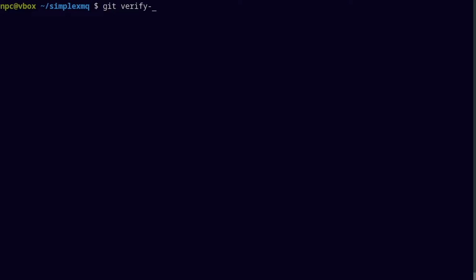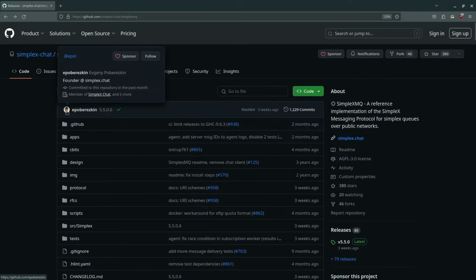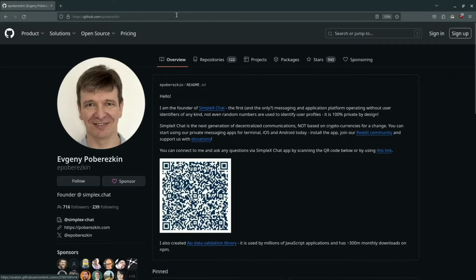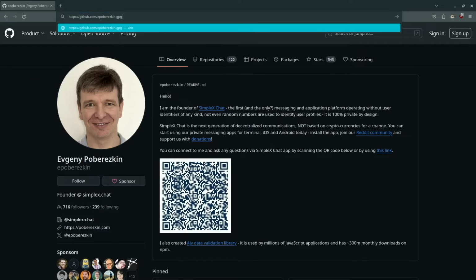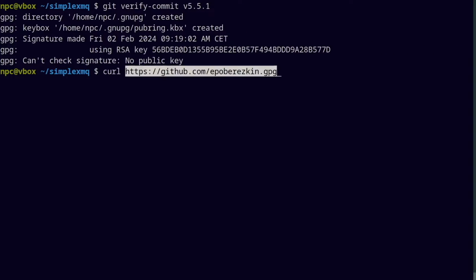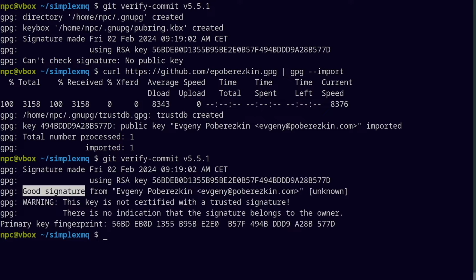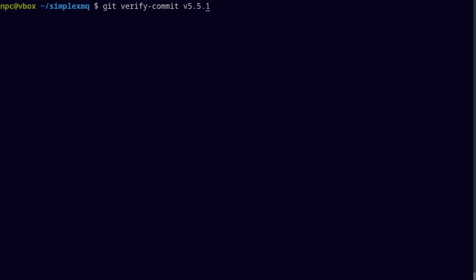Verifying digital signature. I'm missing the signing key, which belongs to the main SimpleX developer. I'll get it from his GitHub page. Just type .gpg after his username, copy it, and the following command will fetch it and import it into your GPG keyring. Try again. Good signature. Checking out to version 5.5.1.